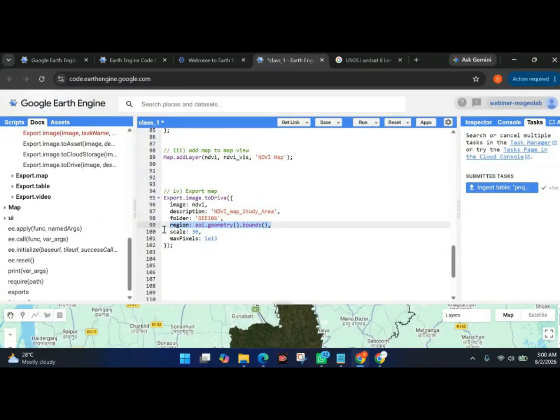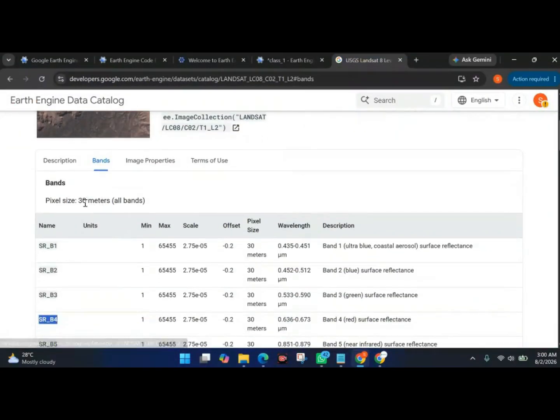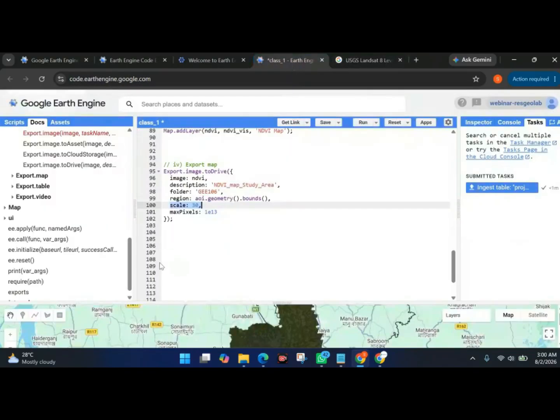Then scale. So how can we use 30? Simply, Landsat 8 bands have pixel size 30. If we have, suppose, 10, we can scale 10. If we have, suppose, 250, we can use 250. So for Landsat, in most cases, pixel size is 30. So we use scale 30. Then maximum pixels 1e13, that means 10 to the power 13. This is the highest value to avoid pixel related errors.